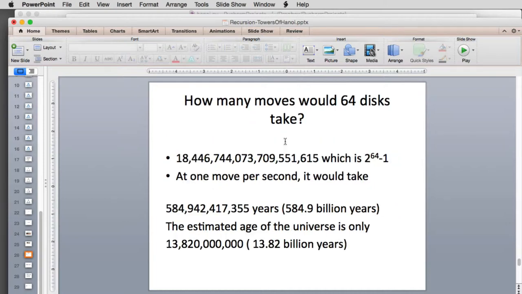So it turns out to move 64 discs this way would take this many steps, which is 2 to the 64th power minus 1. If they moved 1 per second, it would take this many years, which is 584 billion years. It's actually bigger than that, it's 0.9. But the estimated age of the universe so far is just 13.82 billion years. So you can see it's multiple times the age of the universe it would take them. And we don't even know if the universe is going to last that long.